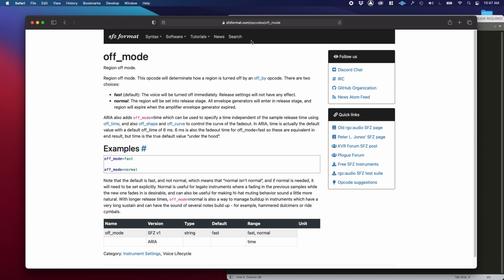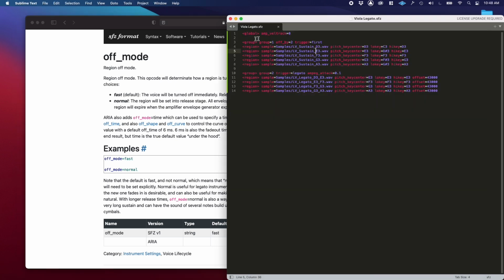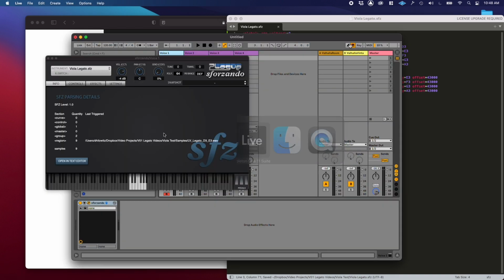There are 2 options. There's the default option, which we already heard. It's called fast, and basically that stops the voice immediately. The second option is normal, and normal actually causes the release phase of the envelope to play out. In other words, it's as though you stop the note by letting up a key. We can then specify a release phase length by adding the ampeg release opcode. I'm going to make it 1 second just so we can hear it clearly. Okay, now let's hear our sample again.